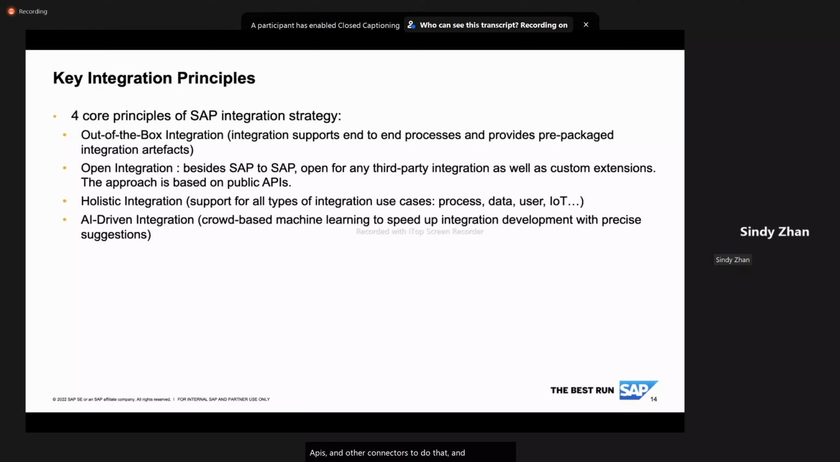And let's talk about holistic integration. We support all types of integration use cases, such as process to process, data to data, user, and IoT. And we also use AI in our integration suite, that's what we call AI-driven. The crowd-based machine learning to speed up integration development with precise suggestions.